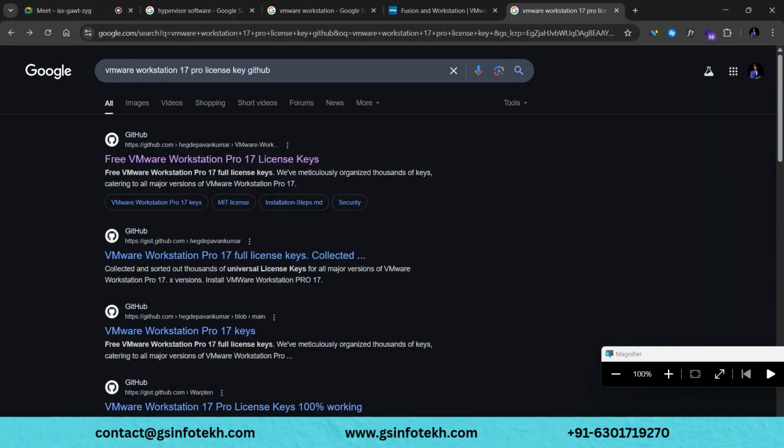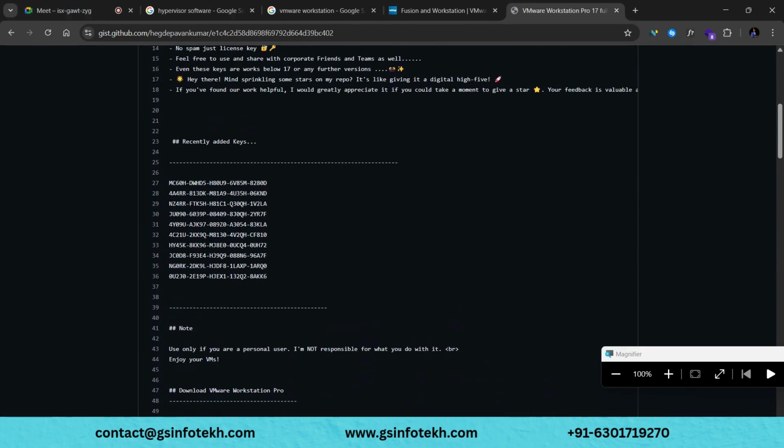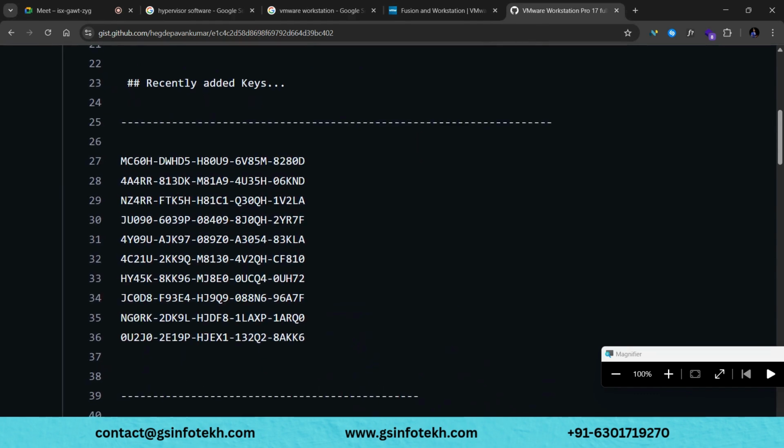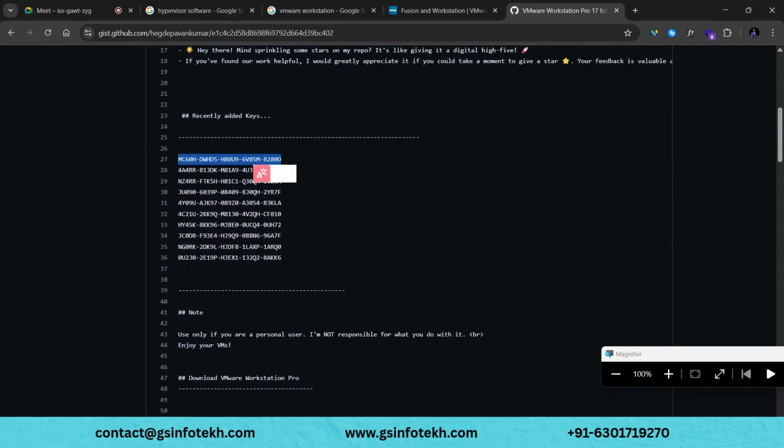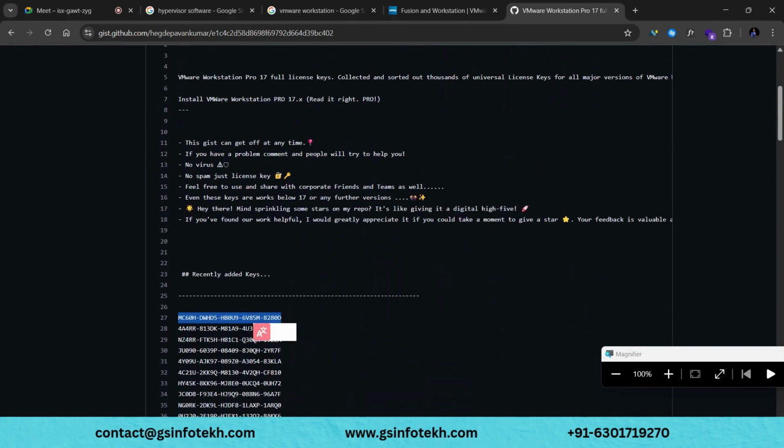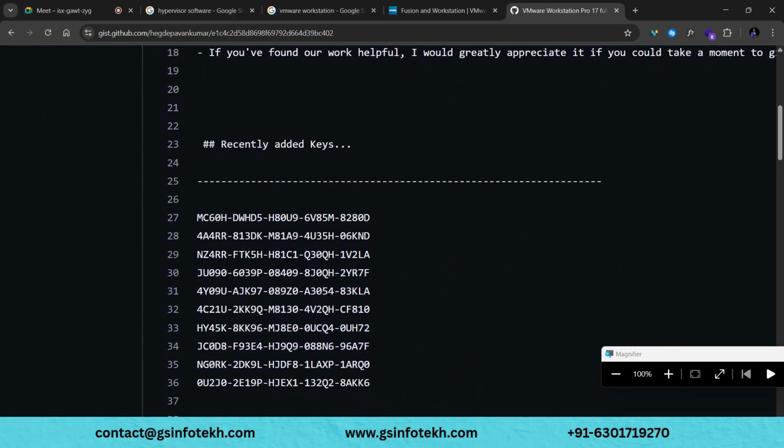Yeah. And so those license keys are available. You can copy those license keys and you can try it on your virtual machine. Understanding? Clear? Okay. Safe to use. The keys are safe to use. The key is just a text. It doesn't harm you in any way. You got me, gentlemen?